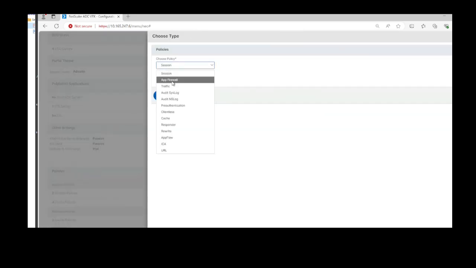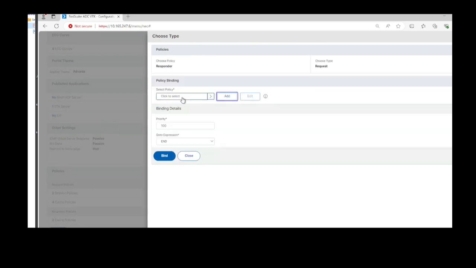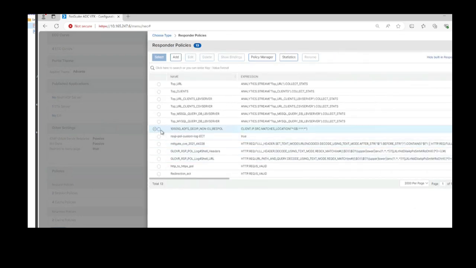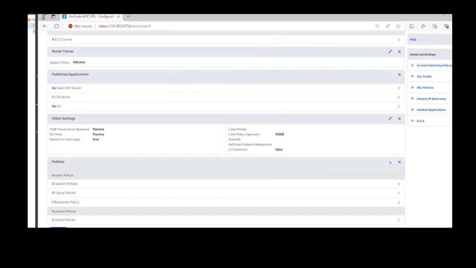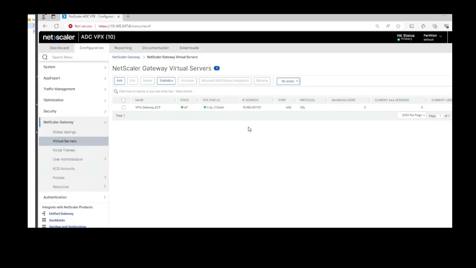Action: responder policy, request. Choose type request, and bind this policy, which has the configuration: if the request comes from UK, drop it. So my IP is from the UK right now.